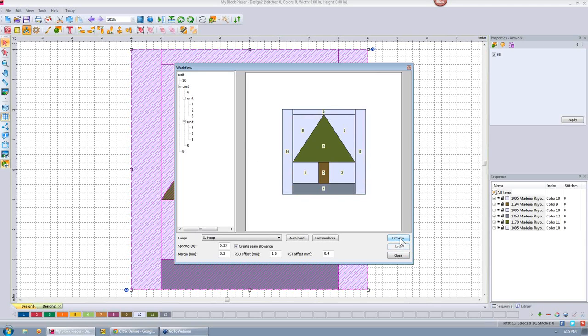So let's go back. I'm going to click Reset. Because I already have these numbered in the order that I want to stitch it or add the pieces, it makes it very easy to combine the units. I select 2 units first.